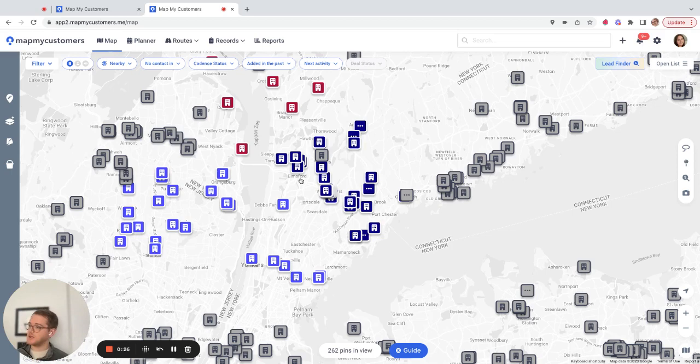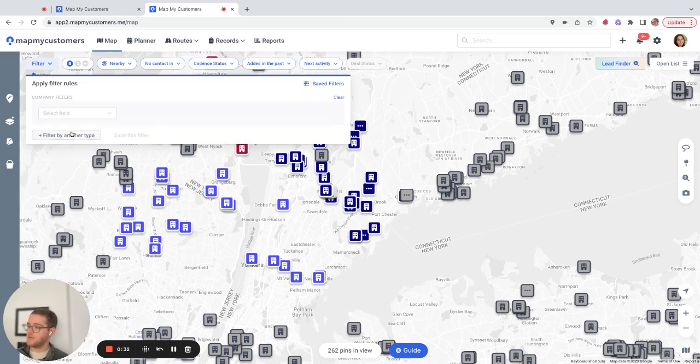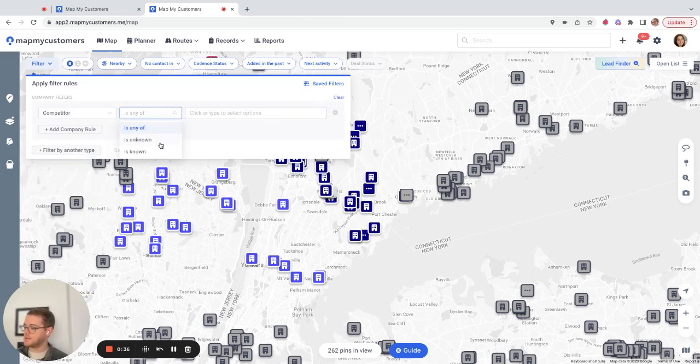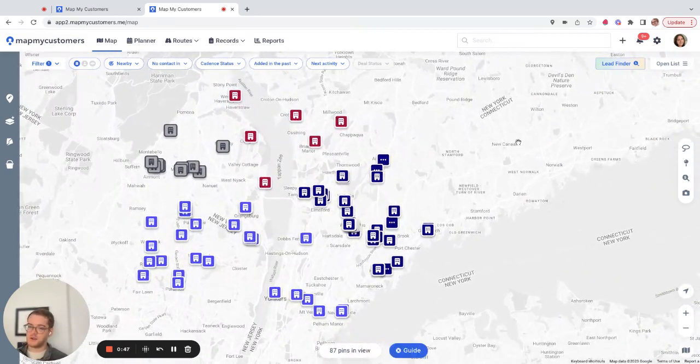So let's jump right into it here. I want to show you a use case that you could actually use right out of the box. What I want to do is filter our map by the competitor field, which is a custom field I've created in our backend. And I can just say, show me all the records on the map where competitor is known. And so now we can see this territory where these are accounts that are using our competitor, right?